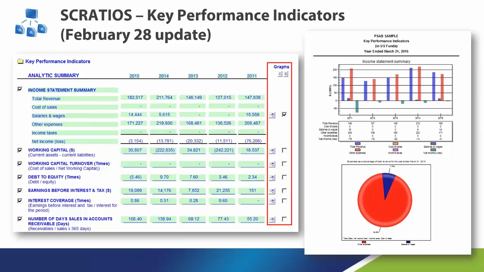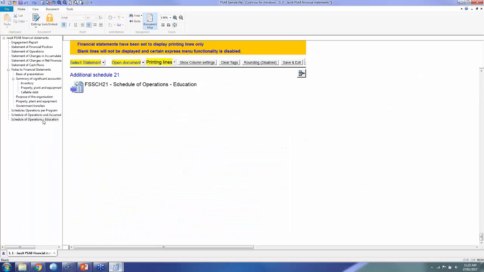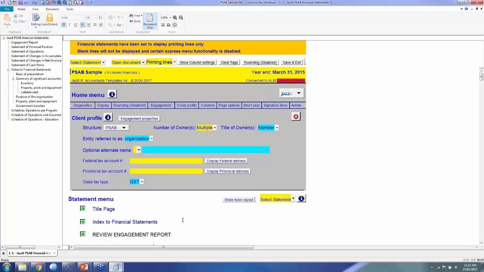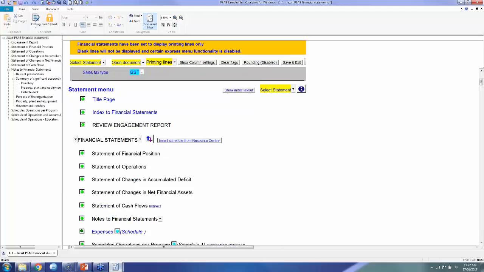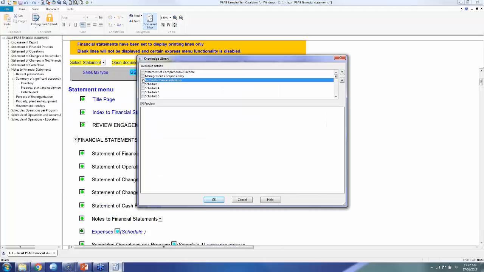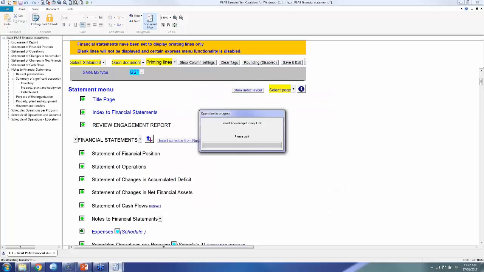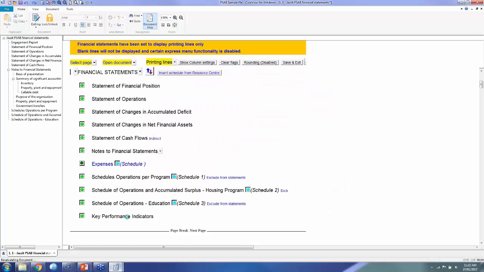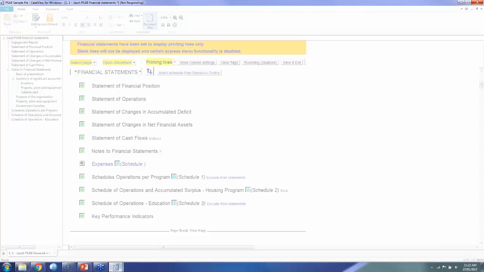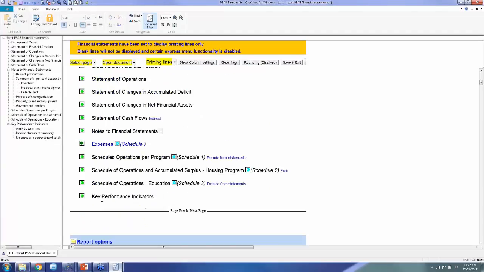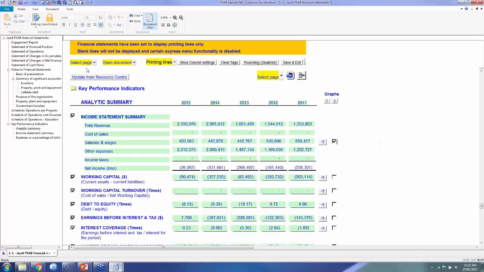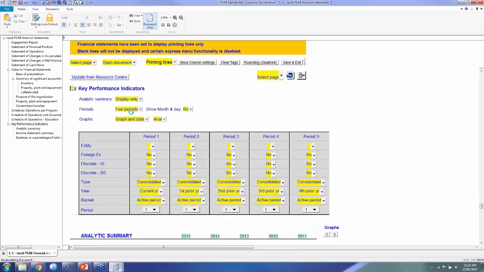Okay, so you can add it as a normal schedule, through the insert schedules from Resource Center, so I can add the key performance indicators document. Like I said, it's also just a schedule. Double click on it. I'm being a bit fast for my computer today. Double click on it. It gives you all your analytical information that you need.